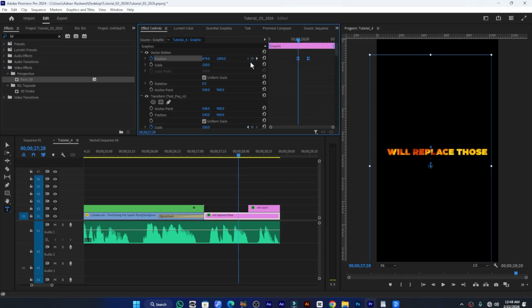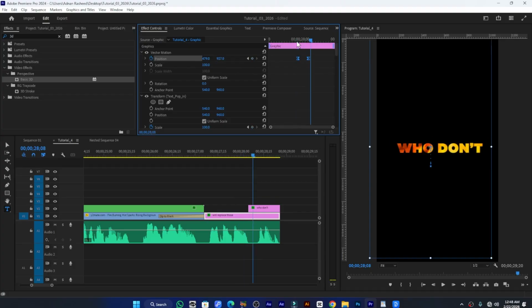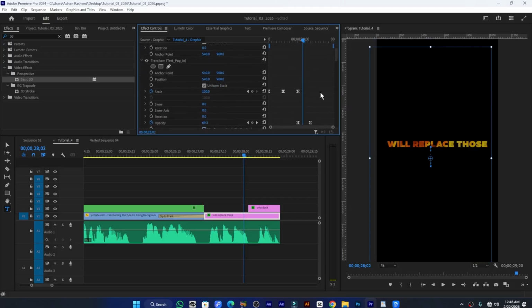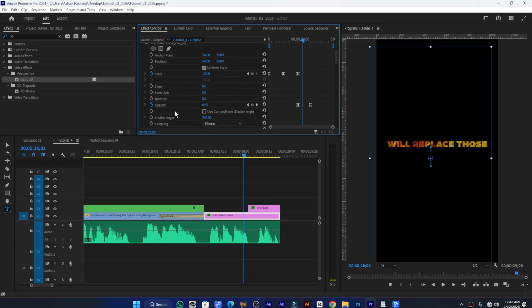From here you can click over here and then move, hold shift, maybe around 10 frames, or 7 to 8 frames forward, and again change its position upside like so. And in this way it will create this slide up animation. And also you need to create an opacity animation.